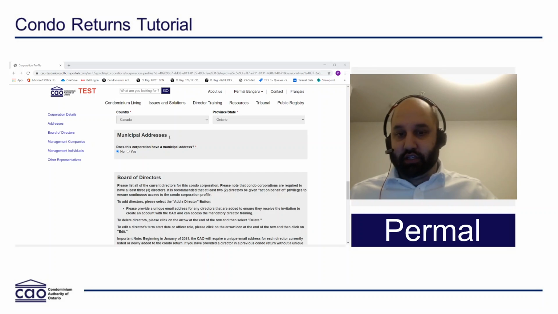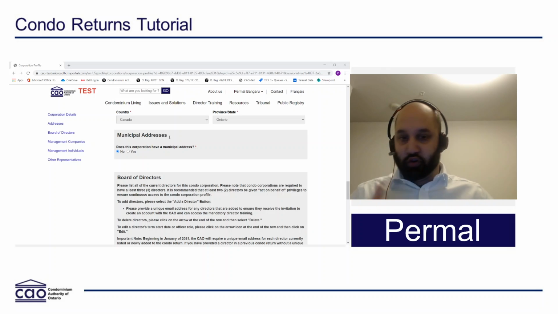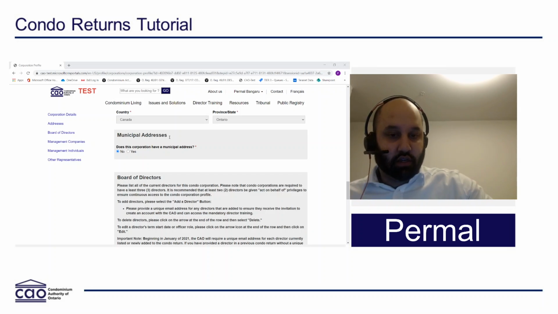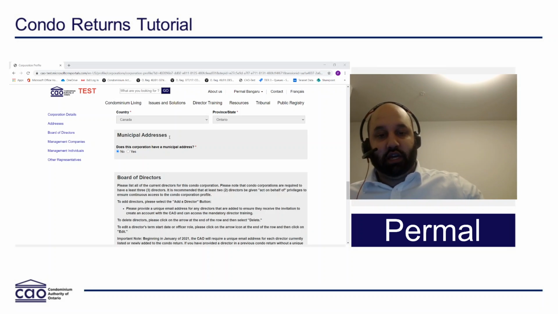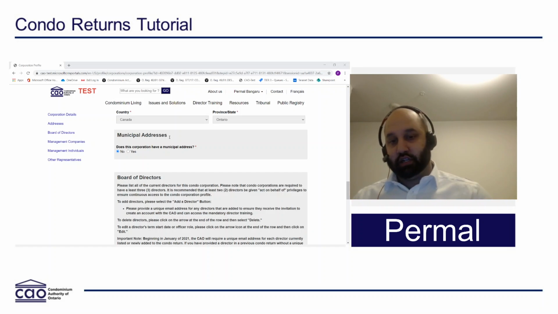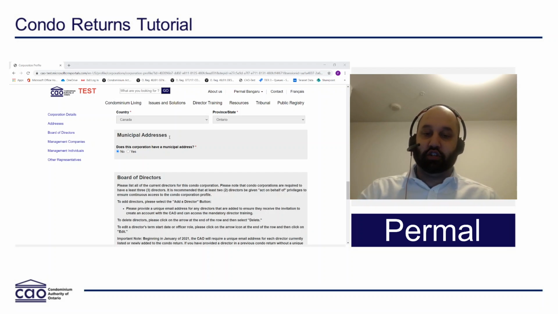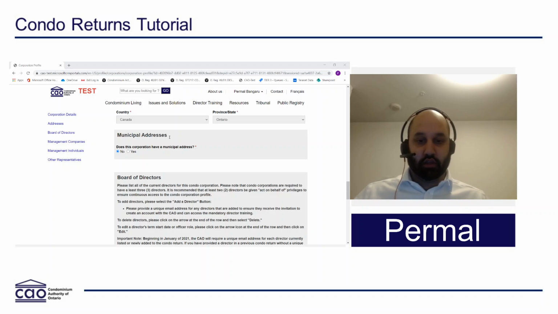You need to list the address for service for the condo corporation, the management company, the management individual, as well as any court-appointed inspectors or administrators. You'll also need to indicate the municipal address for the condo corporation, if the corporation does have a municipal address. By municipal address, we mean the actual physical location of the condo corporation.